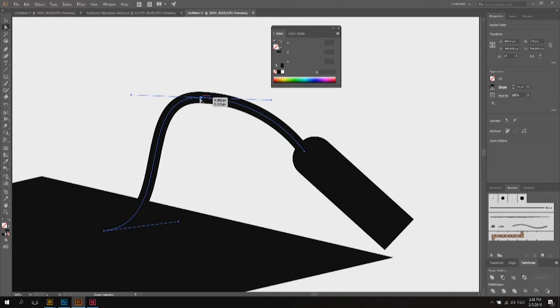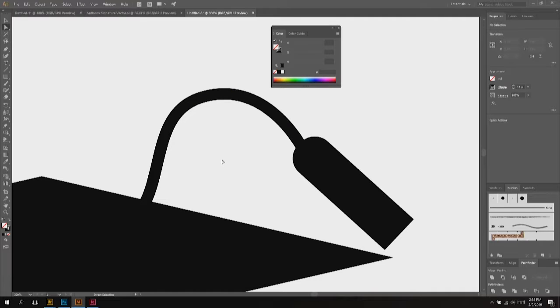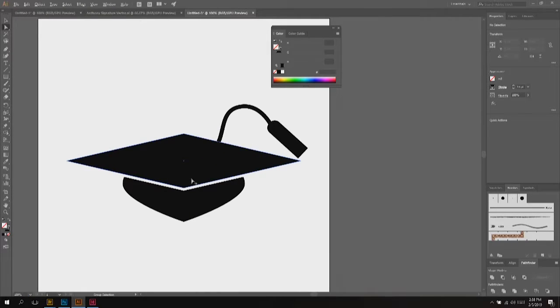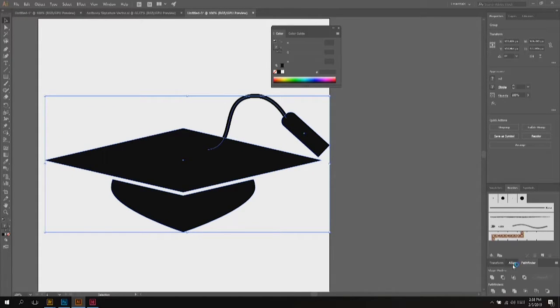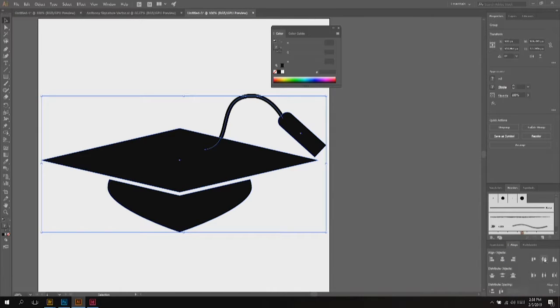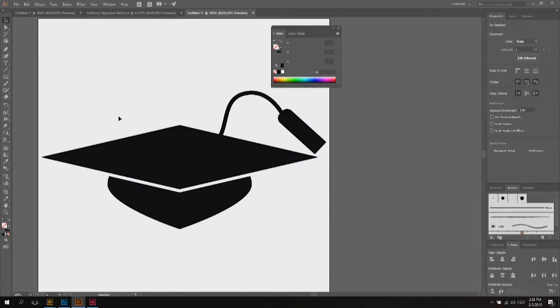And I can edit this line to make it a bit more smooth. There we go. Oop, didn't mean to click that. And now we have a nice little graduation cap. I'm going to select everything all at once and press Control G to make it a group. That way I can expand everything, go to my Align tab, align it to the center of my artboard, just like that.